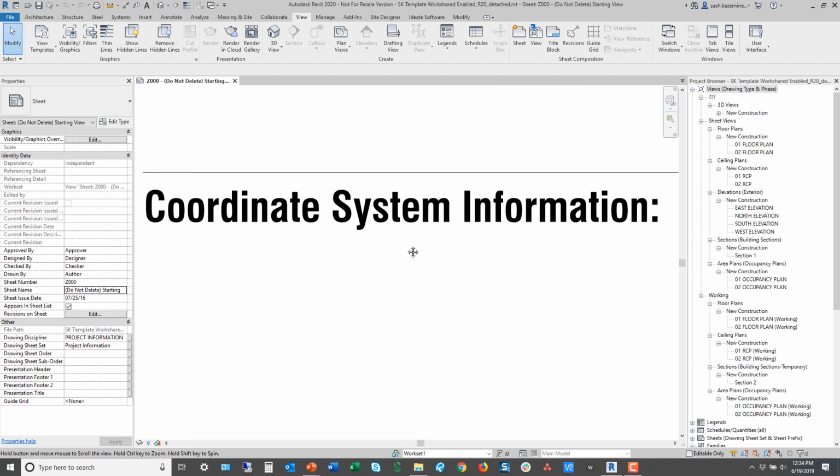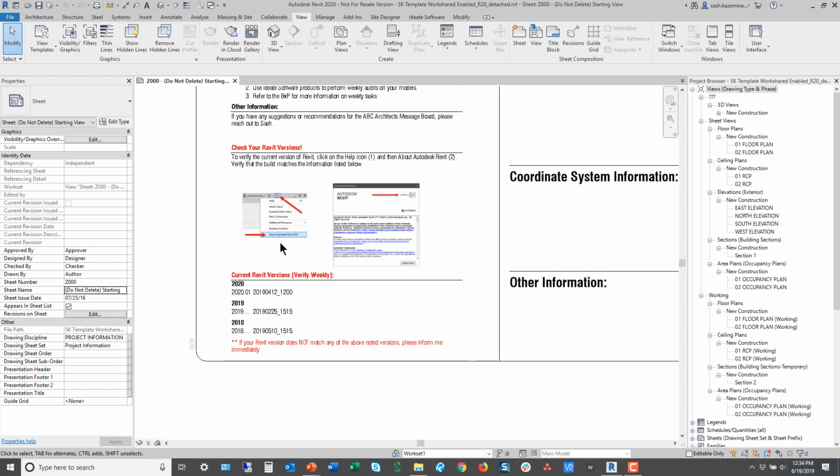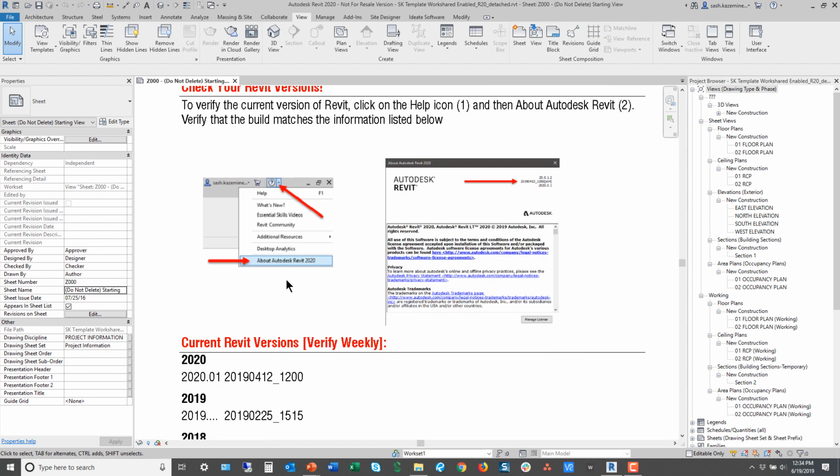One of my favorite things in Revit, the coordinate system. I love the coordinate system, and I really mean that. So I want to talk about the Revit coordinate system information, other stuff. And in here I even talked about the Revit versions, right?